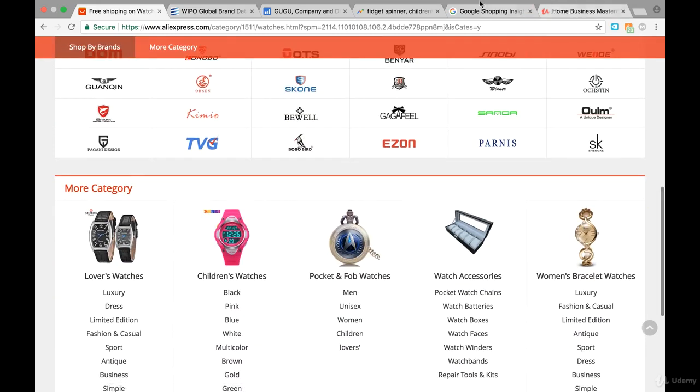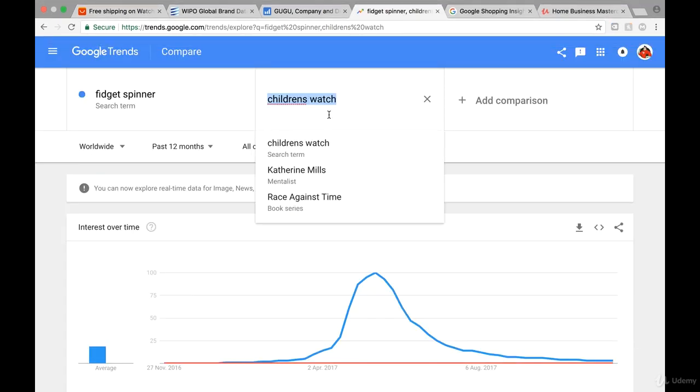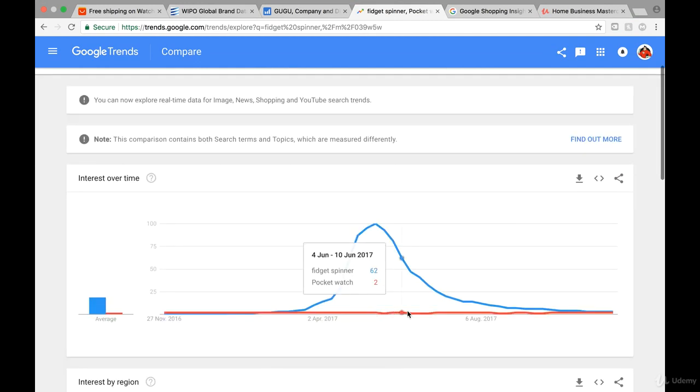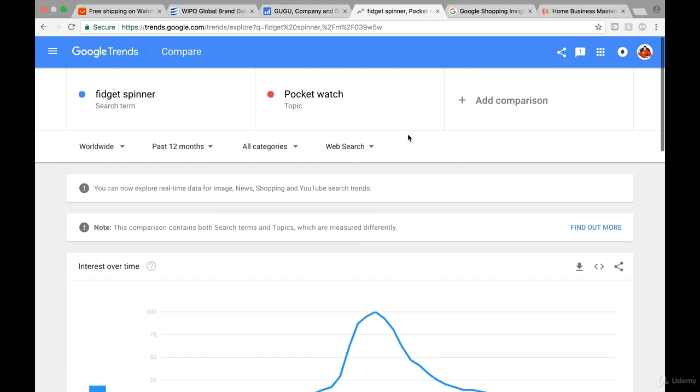So let's say, let's go with pocket watch. I think pocket watch should be in here. Pocket watch. Okay, there we go. Now let's see, there's almost no demand for pocket watch, as I've already guessed. Let's compare that with another product. Let's say we are going with jewelry.